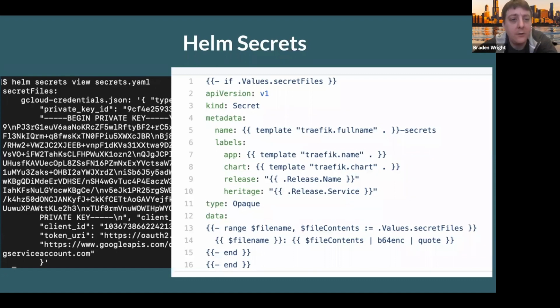And then here's how you would actually use this value to create a secret. So this was taken from the public Traefik chart, and a lot of charts are doing similar things where they've got an actual secret resource that you're creating. So the actual secret resource, if you look here on line 13, is going to loop over what's under secret files, and then it's going to have a file name and a content. So in this case, we're going to create a secret where the file name's gcloudcredentials.json, and then it actually has the content.